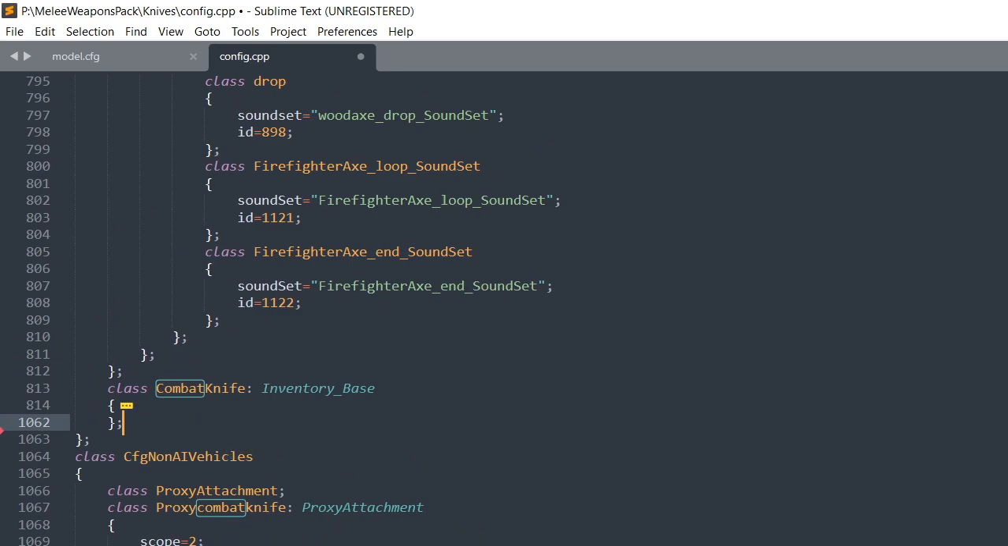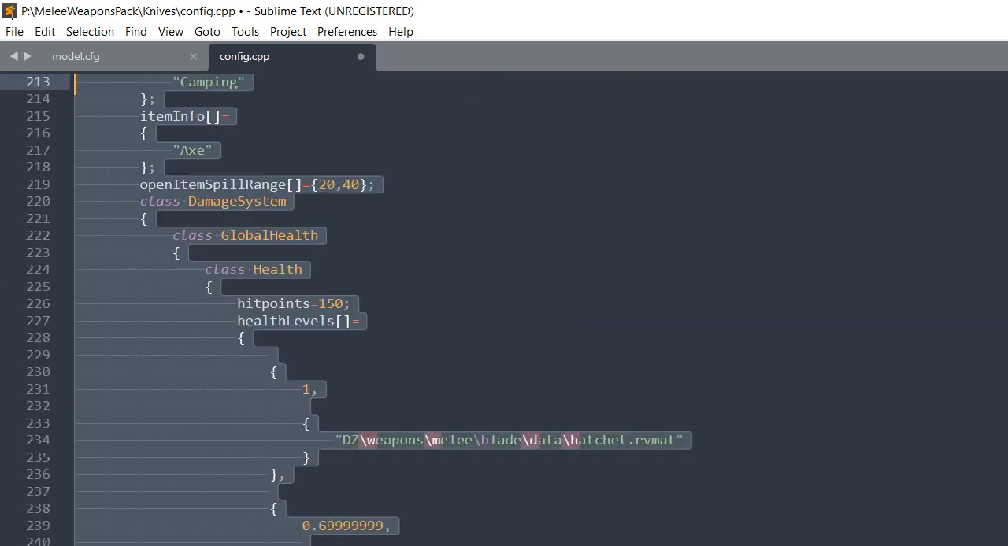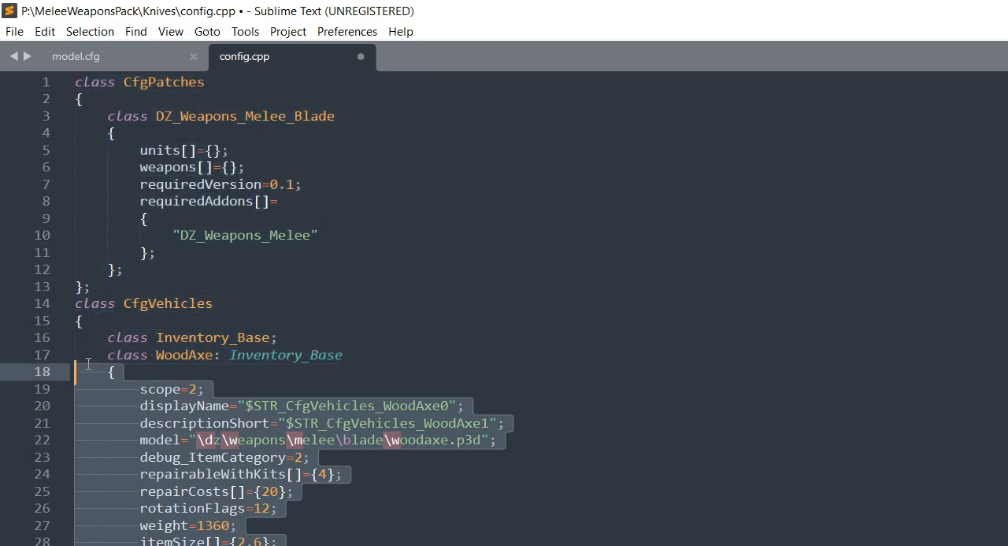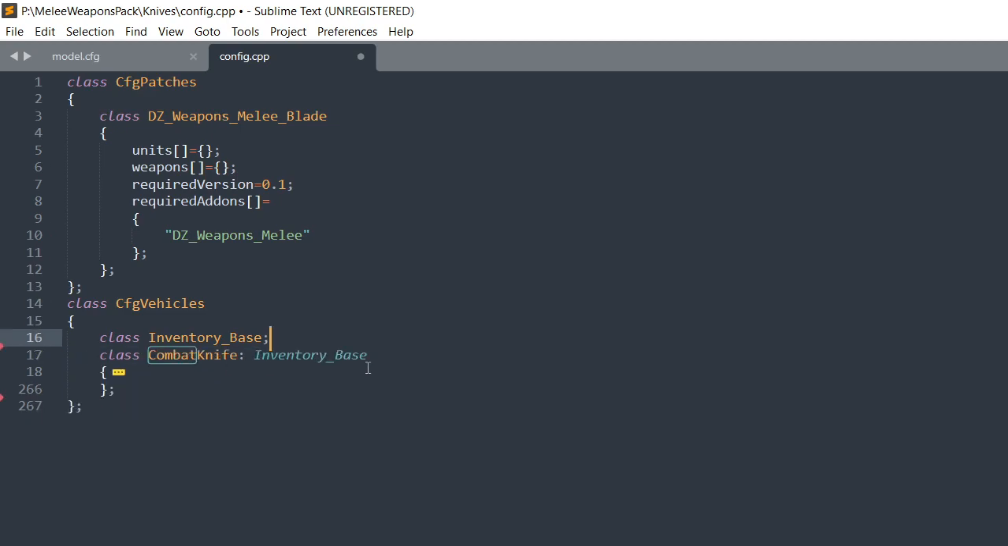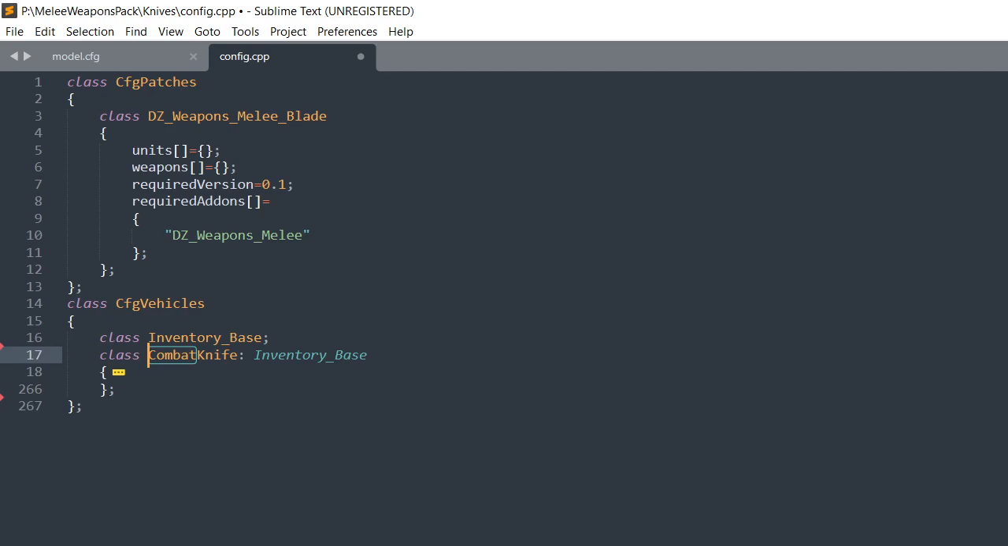And proxy attachments, I don't think we are going to need the proxy attachments because it is already made in the game. And delete everything that is higher than your knife up to over here. So it has the inventory base class as the parent, and the child is the common knife. But we are creating our own knife, so it will be named melee weapon pack.